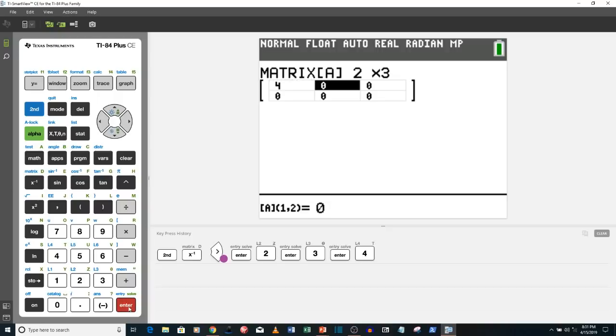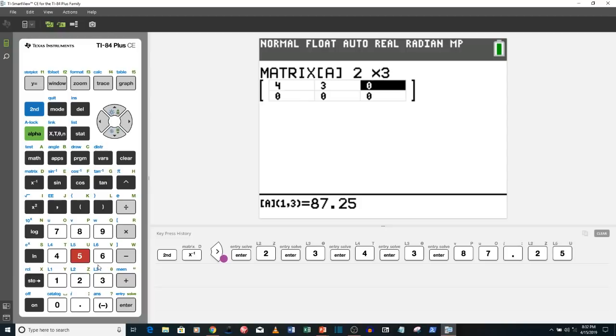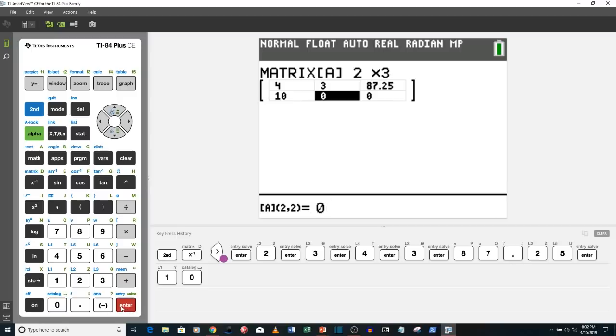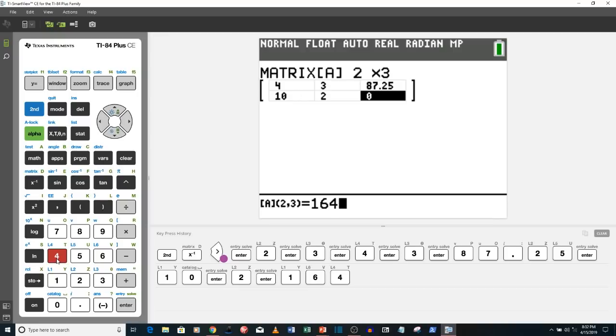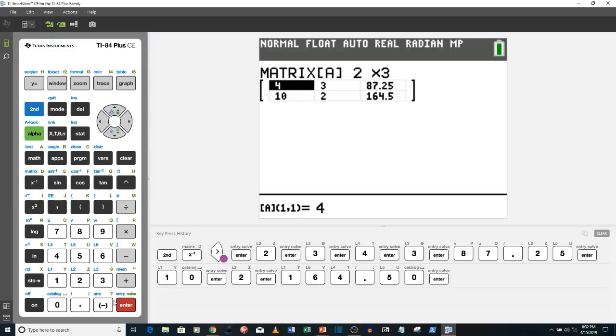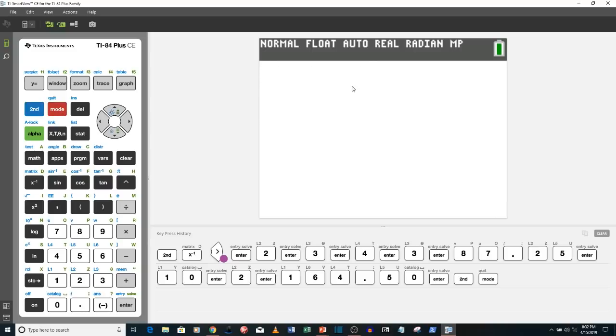4, enter. 3, enter. 87.25, enter. Now you're on the second row. 10, enter. 2, enter. 164.50, enter. Okay, so now you've entered all the data. We now have to click second and then quit. So that's the mode button. Second quit. Now we're back on the home screen.